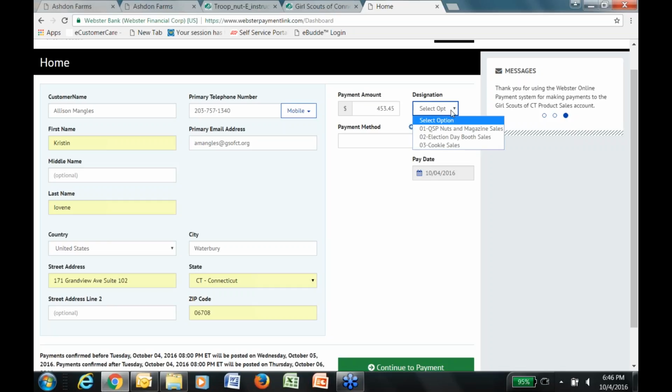And then we're going to mark what it is that we're making the payment for. So we're making a payment for the QSP program, so we're going to select option 01, which is QSP nuts and magazine sales.